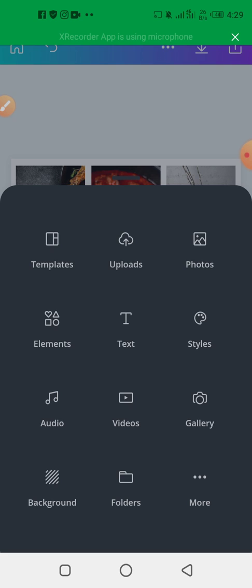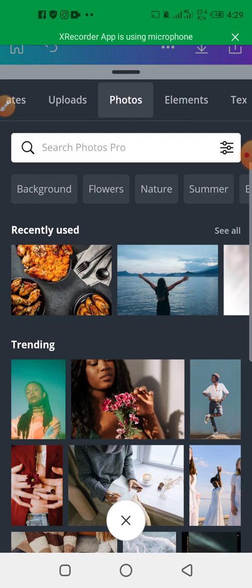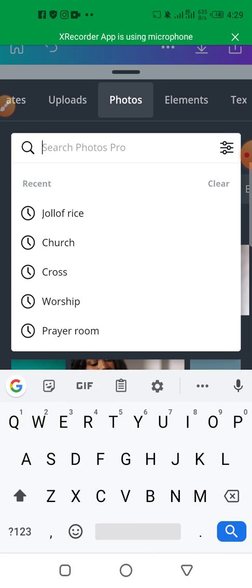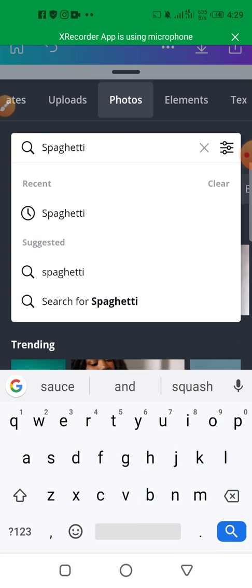Click on your plus, click on photos. So let's write spaghetti.